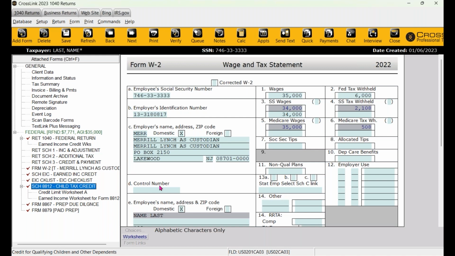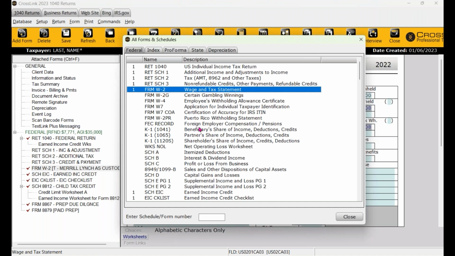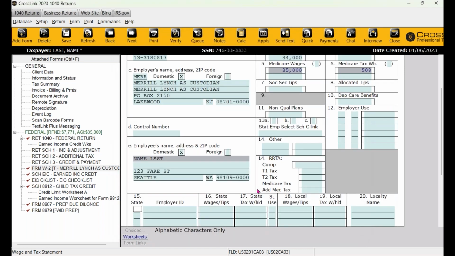And assuming that you had other income, keep on going in here, add form, add all the income source forms that you need. And then once you think you're done with the tax return, you can see here what the refund amount is going to be based off what information we've entered so far. Looks like I have a $7,000 tax return.